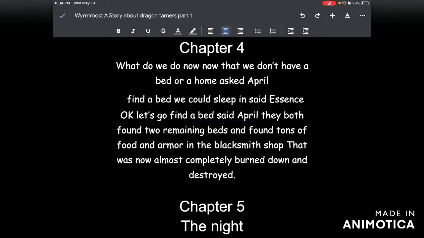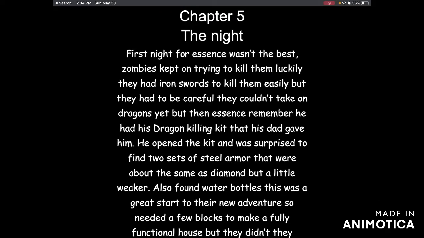"What do we do now that we don't have a bed or a home?" asked April. "Find a bed we could sleep in," said Essence. "Okay, let's go find the bed," said April. They both found 2 remaining beds and found tons of food and armor in the blacksmith shop that was now almost completely burned down and destroyed.